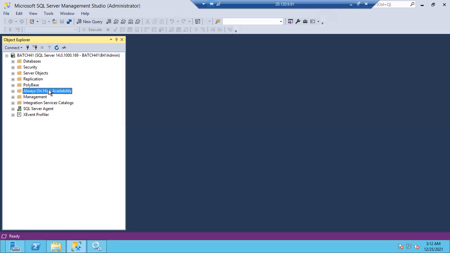You can experience this when you are connected to a higher version SQL Server from a lower version Management Studio. You can see only some options. You cannot see whatever higher version features are there. Those higher version features you cannot see in the lower version Management Studio.